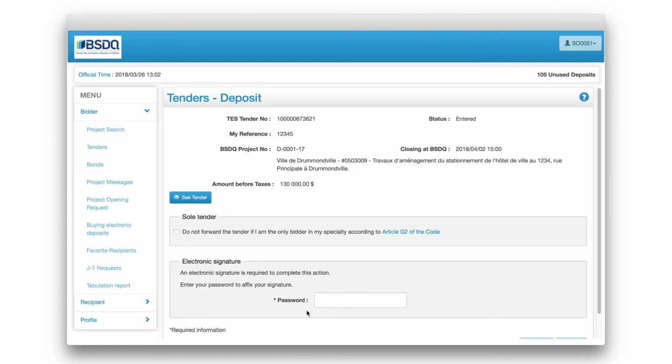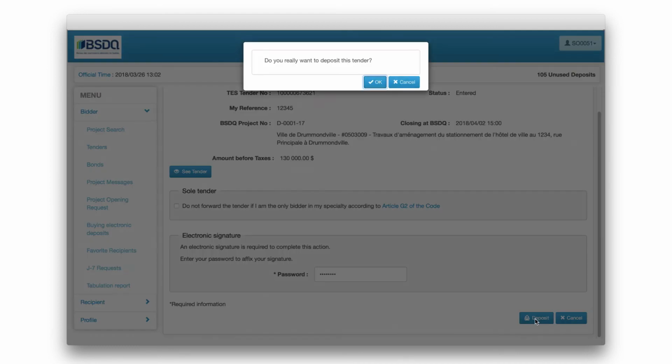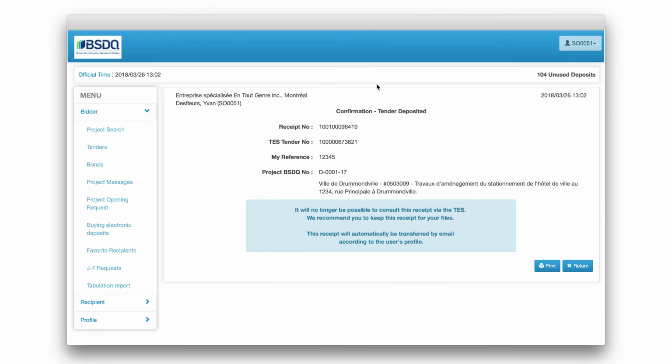Enter the password as your electronic signature in the password field and click Deposit. A reminder window appears. Do you really want to deposit this tender? Click OK. As soon as the tender is deposited, the TES automatically confirms reception by issuing a confirmation receipt.